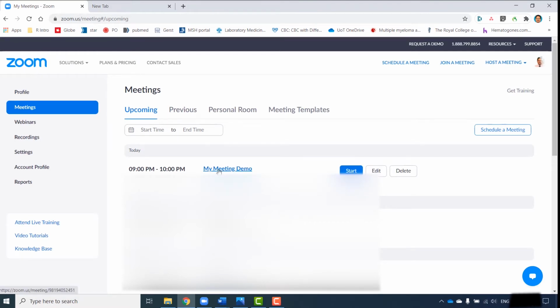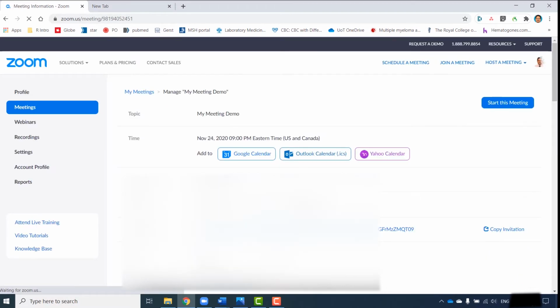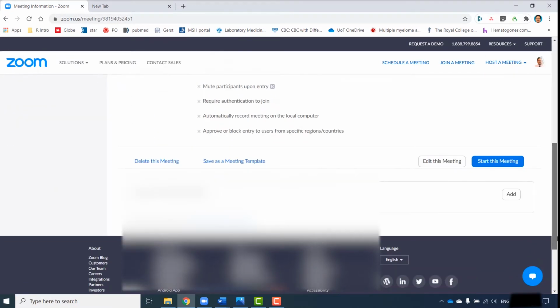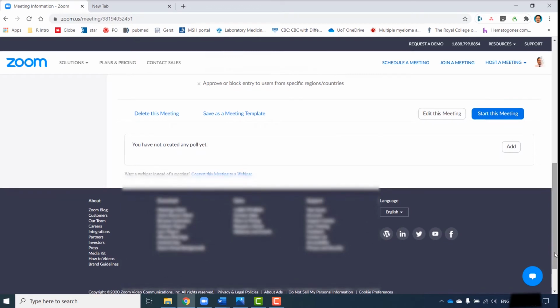To navigate back to your meetings, click whatever meeting you have. In this case, I'm clicking on this My Meeting demo. You don't need to start it, just click on it. This will bring you to your meeting page where you can set up invites, your meeting ID settings, security settings, and things like that. Towards the end, you'll notice there's a box that says you have not created any poll yet. This is where you would create your poll. So you click on add.